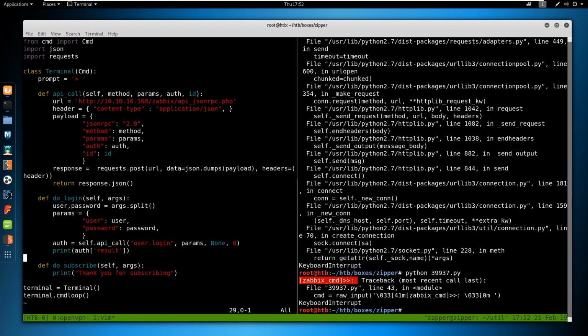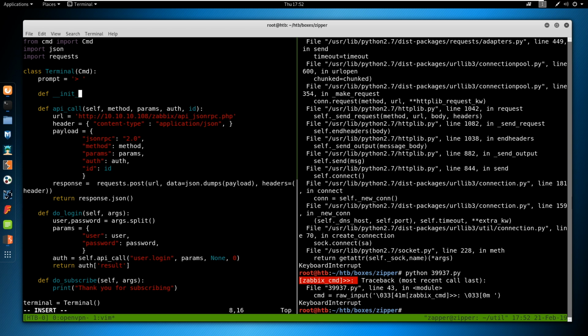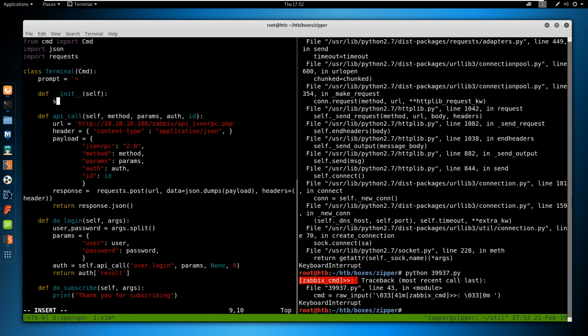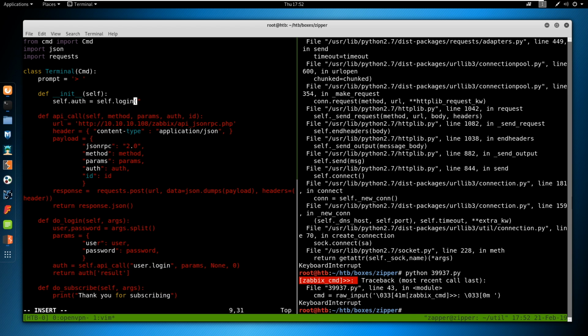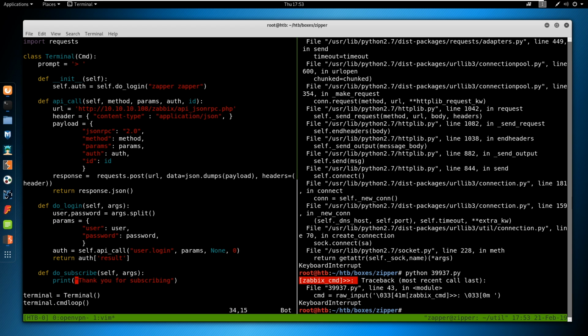So what we want to do is just return this instead of printing it. And we're going to create an initialization for this. So I'm going to do def __init__, because we don't want to have to log in every time. Then we can do self.auth is equal to self.do_login, zapper, zapper, and then do_subscribe. We're going to print self.auth.